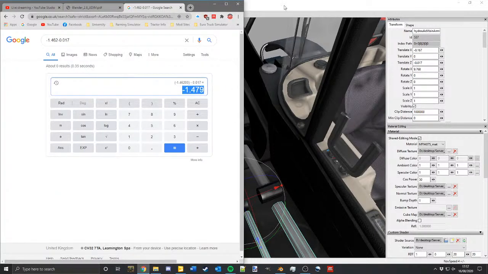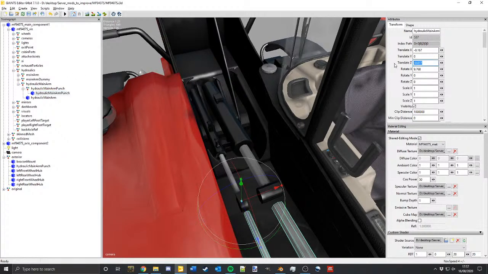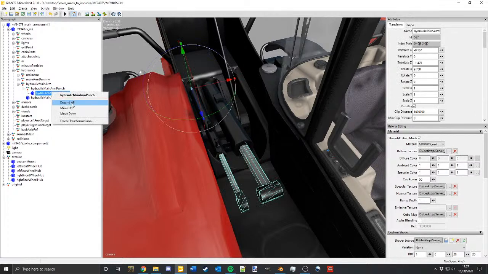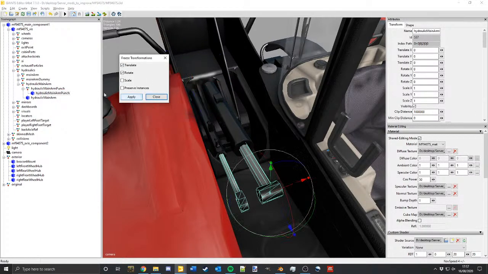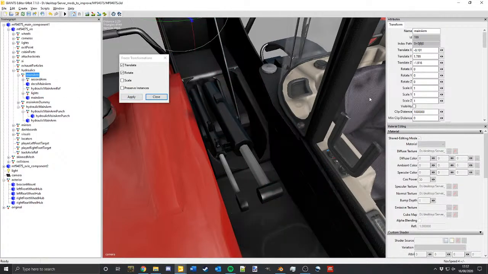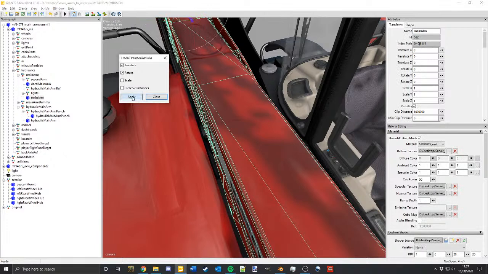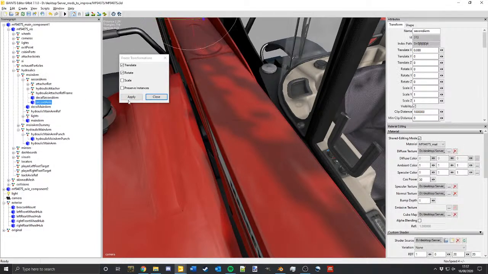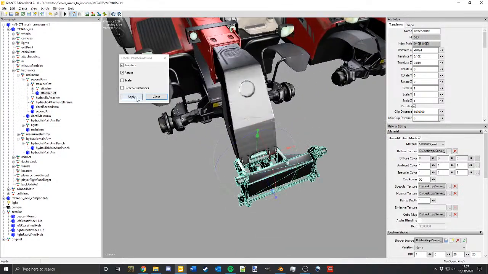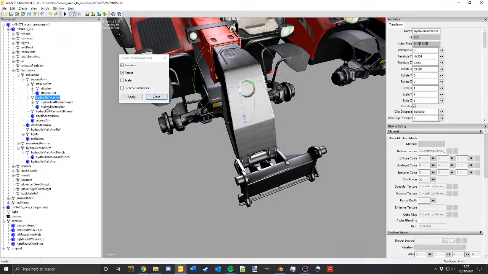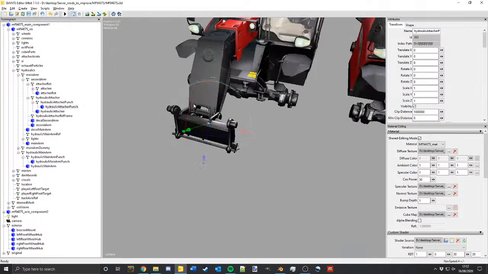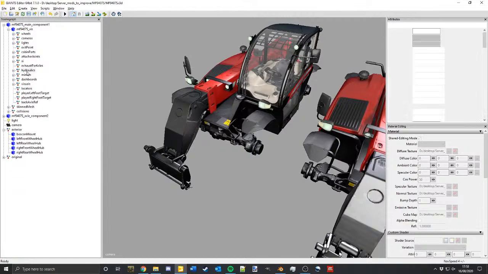And there's the button. Free transformation, translation, rotation, apply, apply, apply, apply, apply, and these ones as well. There. That's the hydraulic arm done.